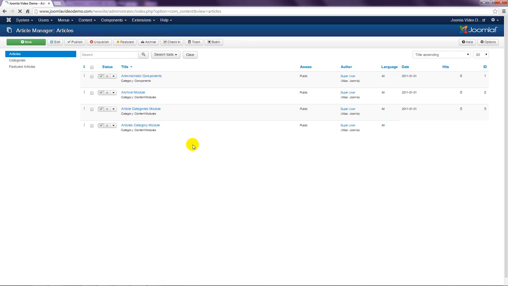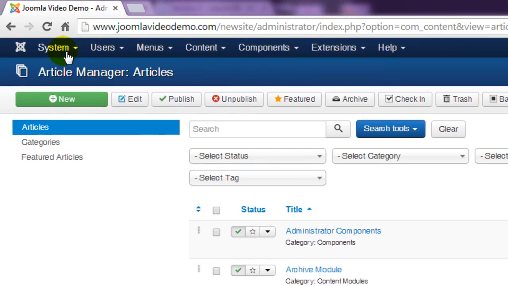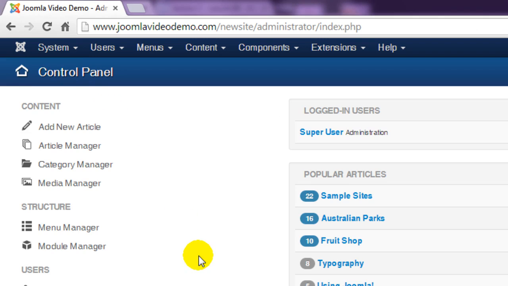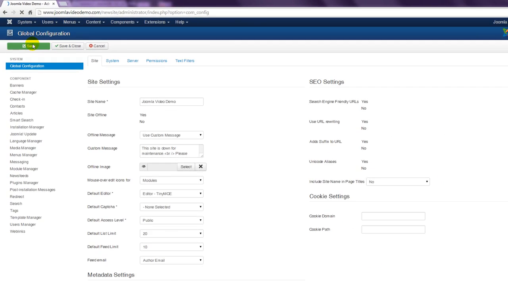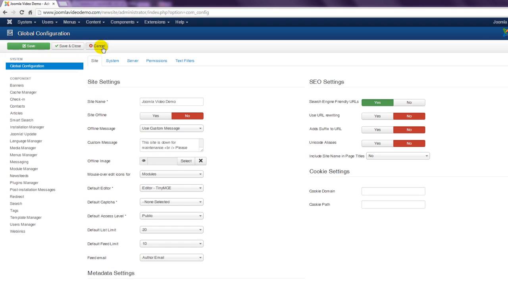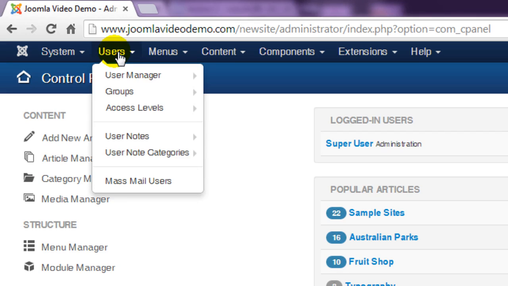Now let's have a brief look at the main sections of Administrator that are accessed from the top menu. The first link under the System menu takes you back to the initial Control Panel page. Global configuration contains the settings for your site. The Users menu is where you can create user accounts for both administrator and the front end of the site. Joomla has an extensive access control list feature that allows you to create rules on who can view certain content as well as who can edit the content.